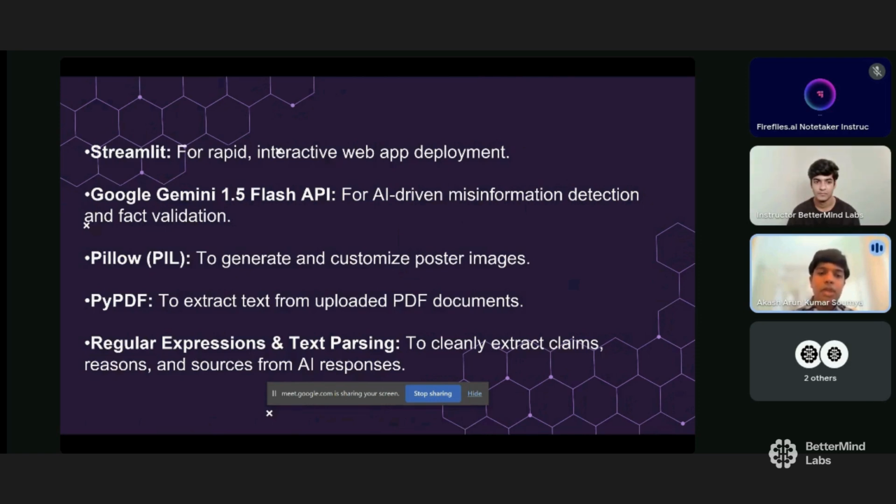And then Pillow, that was to generate the customized poster images using the information that was drawn from the misinformation. And then PyPDF was the library I used to upload and read from the PDF documents. And then text parsing, that was so that, out of the entire input the user may input into the app, it will read through each sentence line by line, and then decide which is misinformation, which isn't.